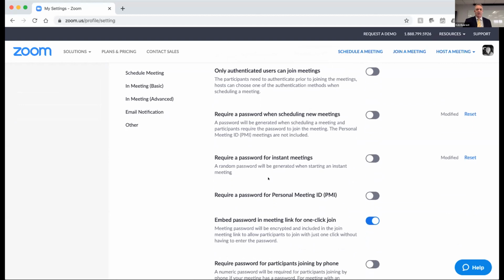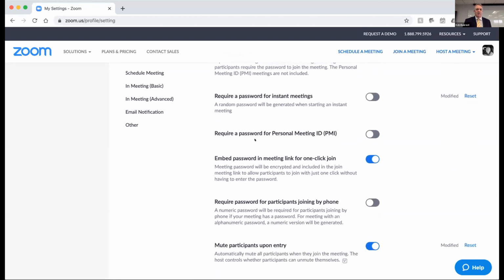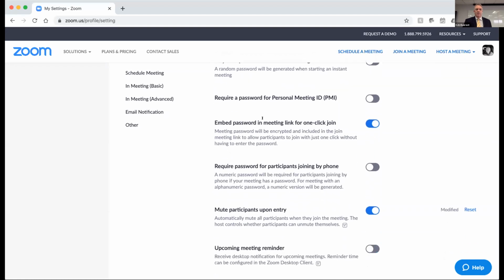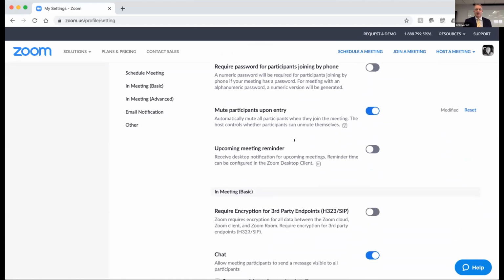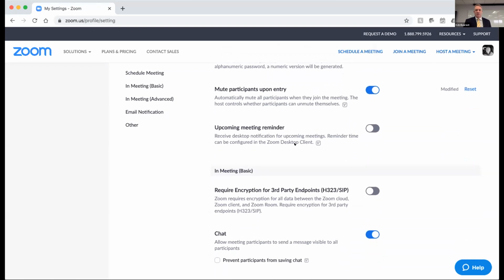Same with this, require a password for instant meetings, require a password for your personal meeting ID. This embed password link, same thing. I mean, we've got it turned on here, but I'm not sure you really need all that. So I'm going to skip through this password stuff, because really I'm going to show you to not require a password when we start scheduling a meeting.